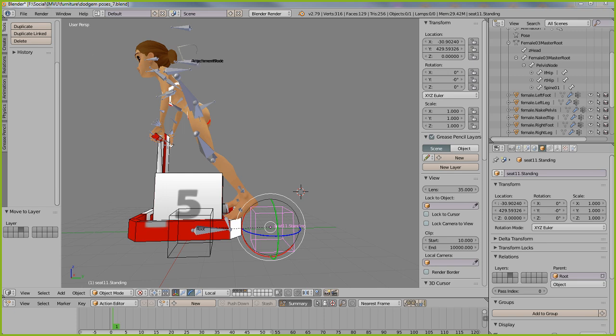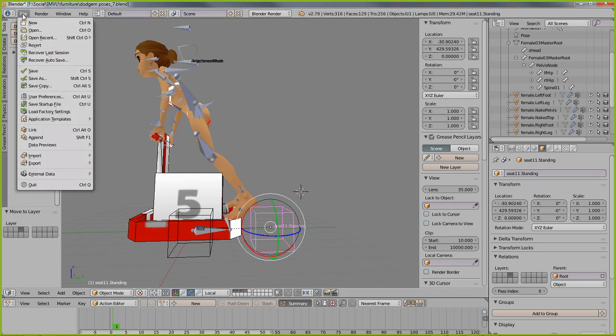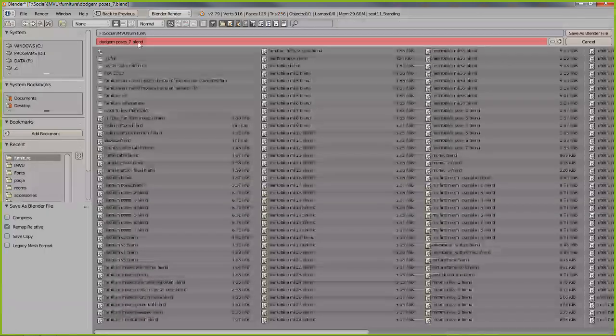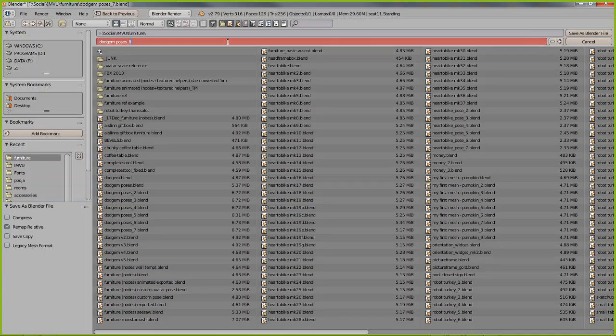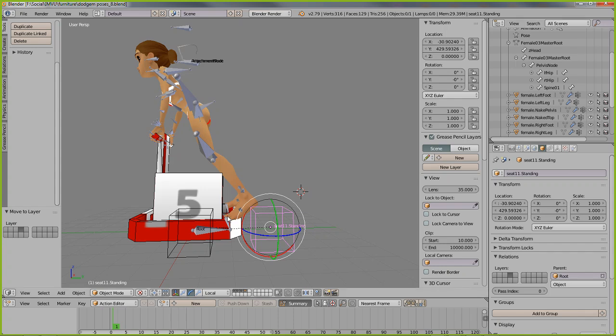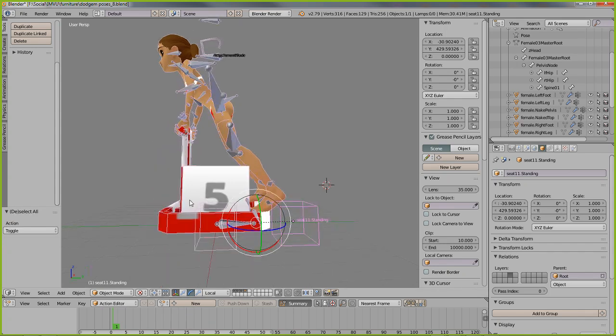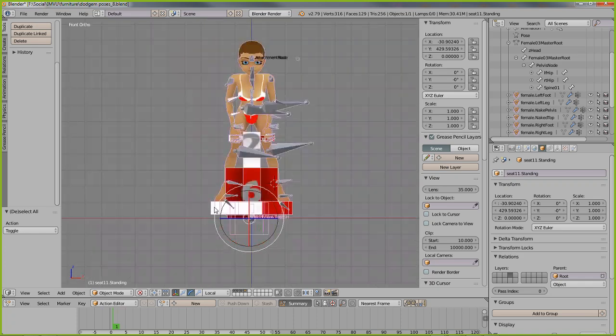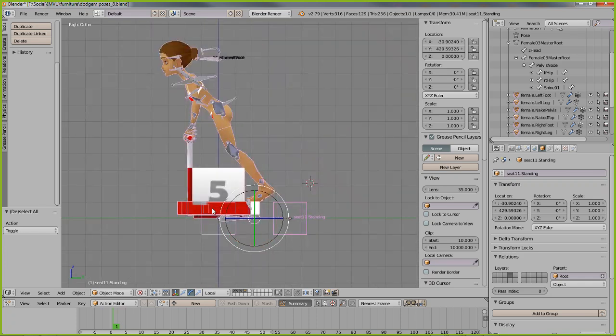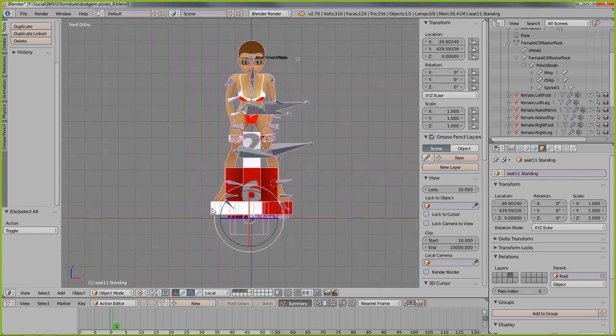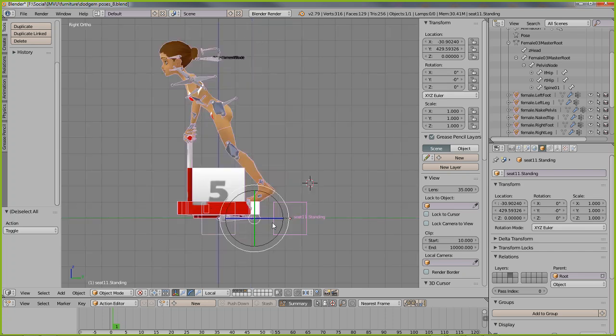So what we can do here before we do any of that sort of stuff is just save the file, save as, so we have another version, 8. And select everything. Front, oh, side view.